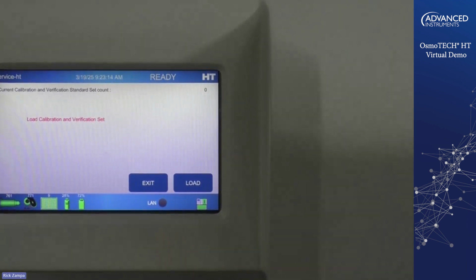Calibration verification is running your controls on a daily basis. So you take your 290 reference solution, or if you're running a standard at 500, or at 400, you take a 500 and a 300, and you bracket your samples with that. That's calibration verification. What we're talking about here is actual calibration adjustment of the instrument.